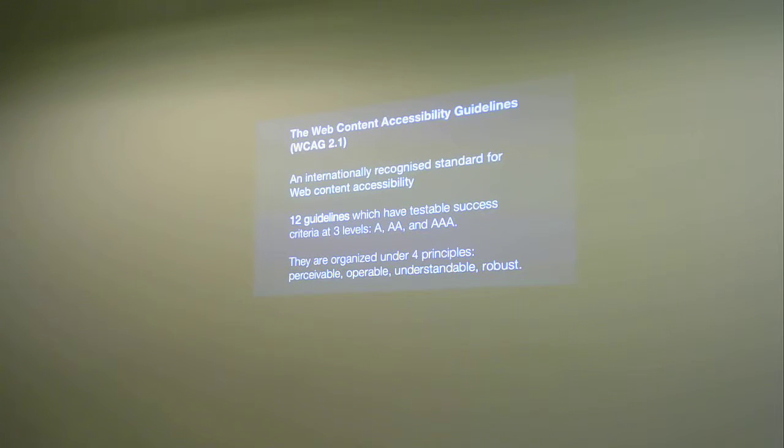Okay, so GDS has advised that meeting the Web Content Accessibility Guidelines, version 2.1 AA, will mean that we're compliant. So I'm going to explain a little bit about what those are, but essentially they're a shared set of guidelines or international standards for web content accessibility.